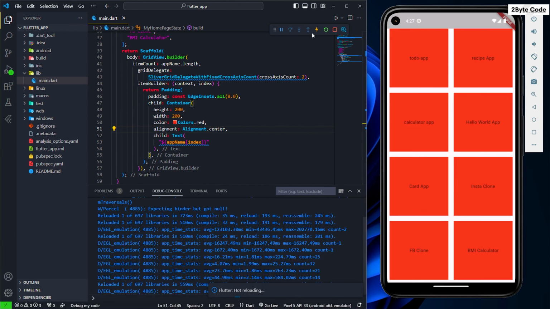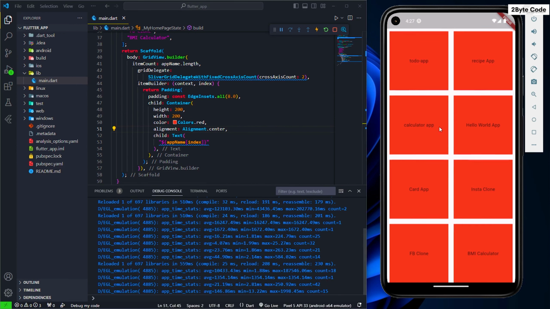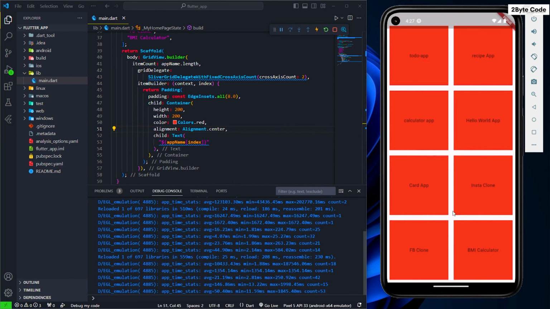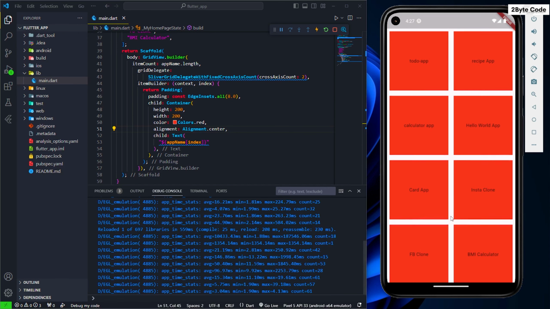Now let's hot reload this and see how it works. So yes, it works quite fine, but I have a limited amount of elements, so it is not scrollable. But as you can see, it will be scrollable once you have enough elements.